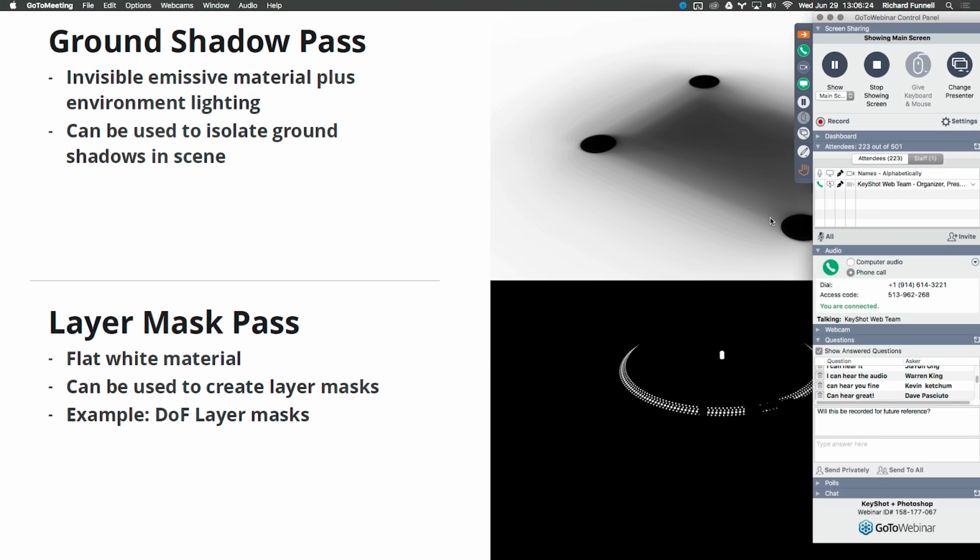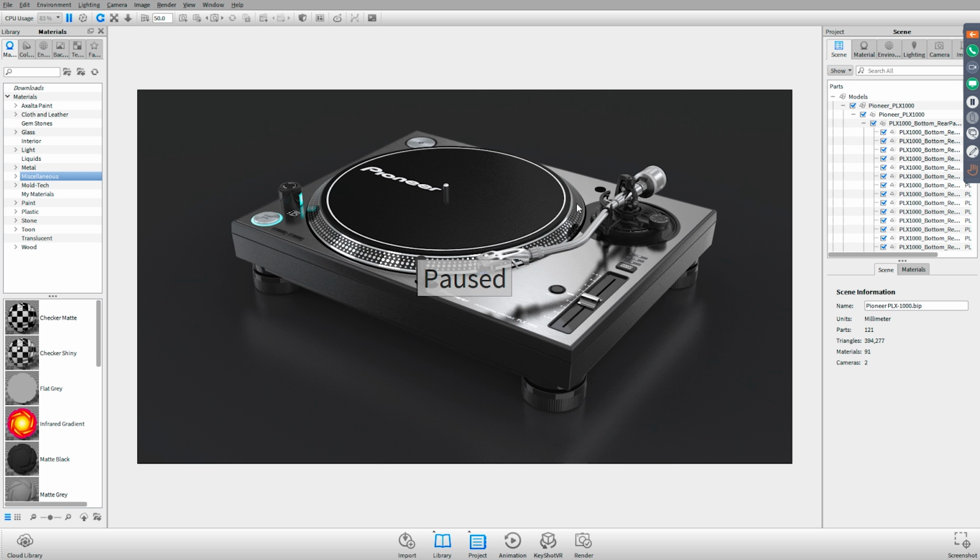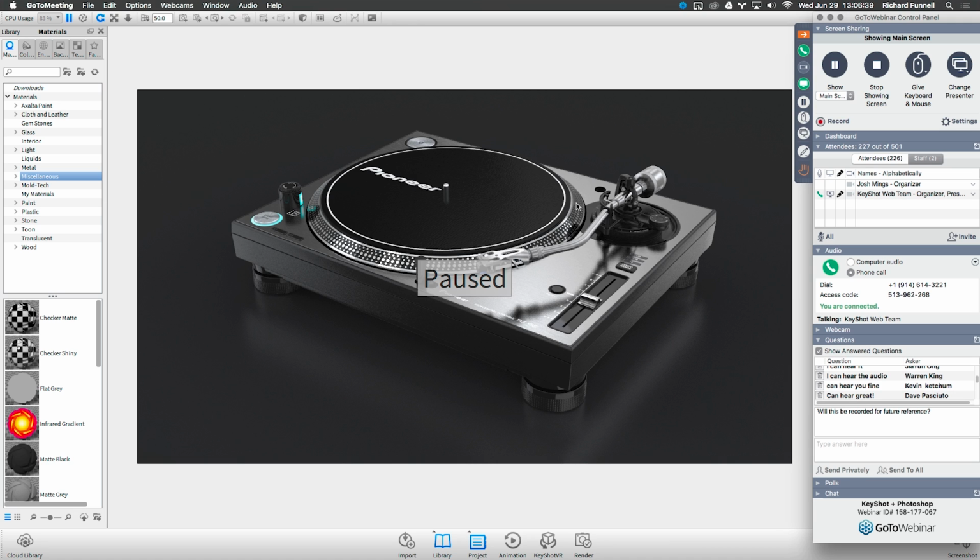All right, so let's go ahead and hop into KeyShot. Let's take a look at the scene that we're going to be working with. In this case, again, this is a model that I got from TurboSquid. Luxion partners with TurboSquid, so I was able to download this and take a look at it.